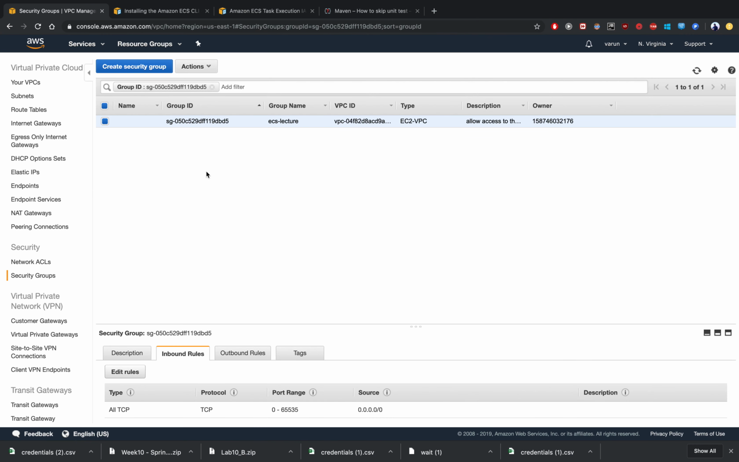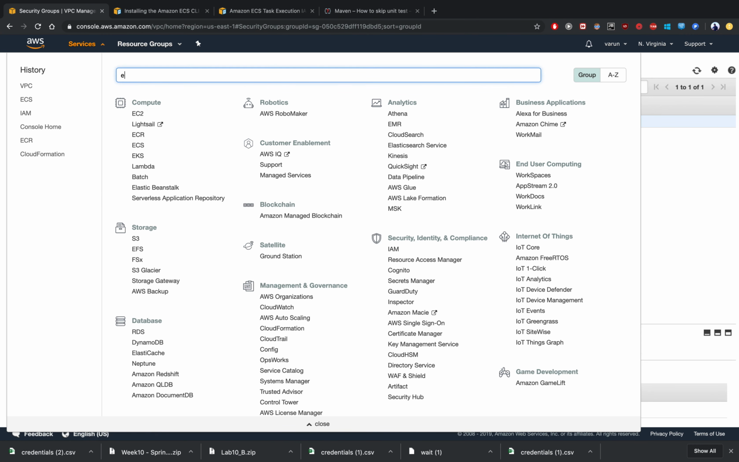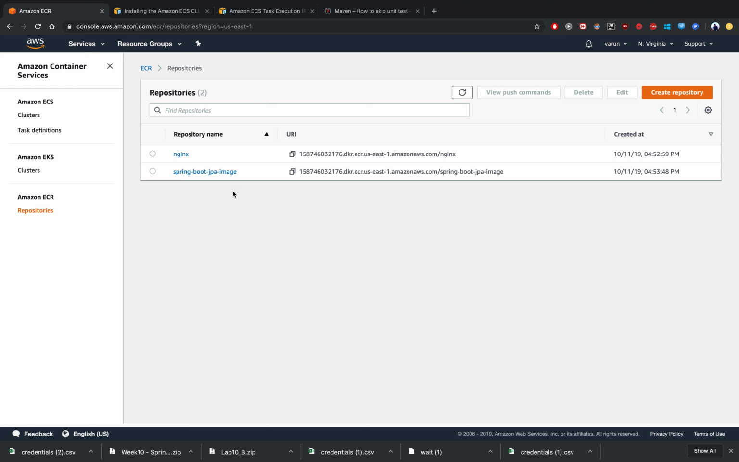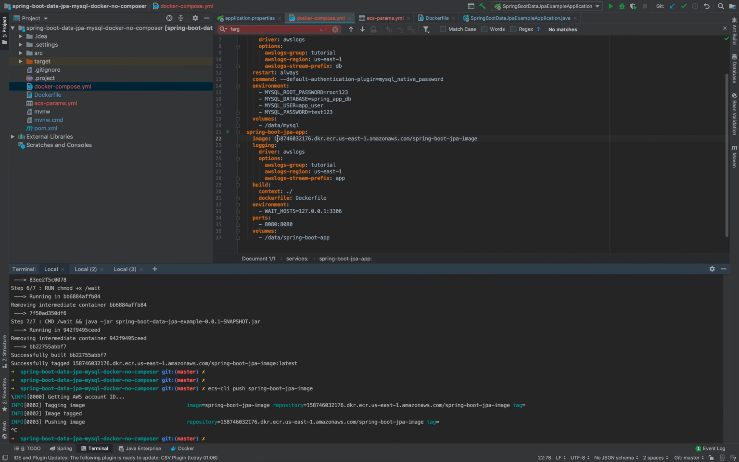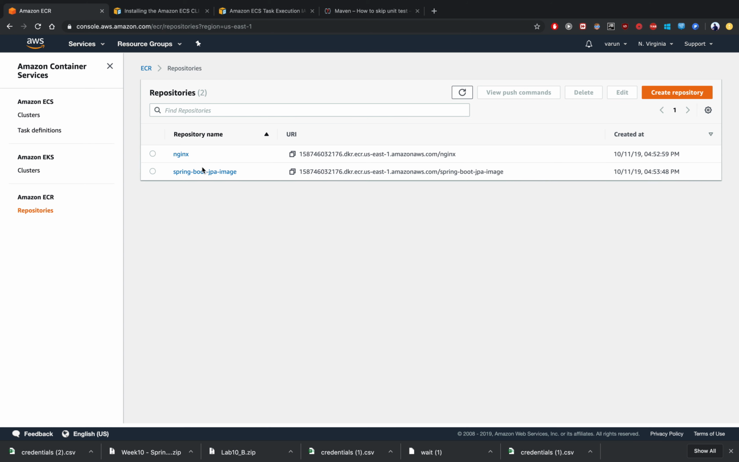After the image is pushed, if you go to services, ECR is nothing but Elastic Container Registry. You will be able to see an image repository name, Spring Boot Data JPA image, and also the URI. This is the URI that we will be using in the Spring Boot Data JPA image section, so this has to match. After your image is pushed, it will be visible in the ECR registry. This is what AWS will be pulling the image from for Fargate.